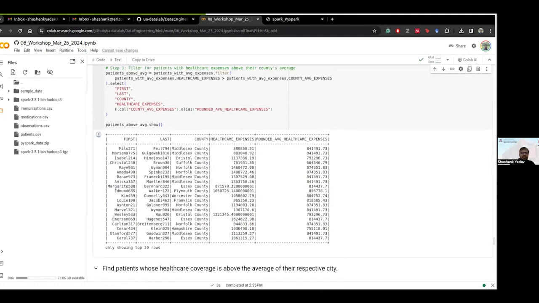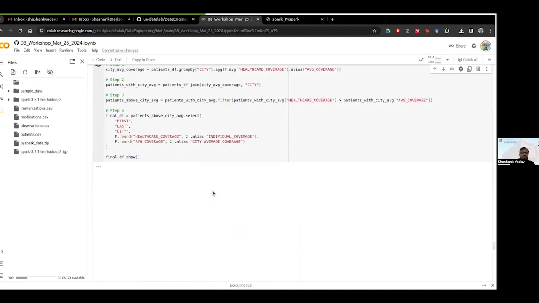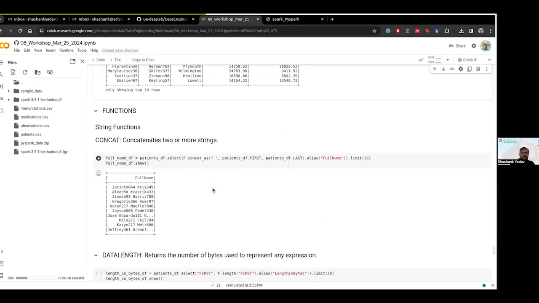Instead of the county, similarly, we can have city here. The same steps go: first we calculate the city average coverage, then we have patients with city average coverage, and then we do a filter wherever the patient has healthcare coverage more than the average coverage in the city. After those filters, we can find the list of patients here.